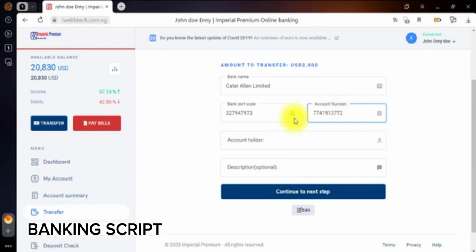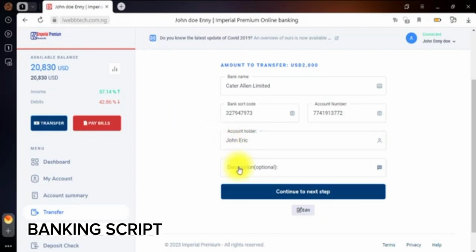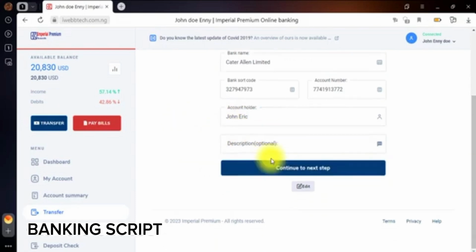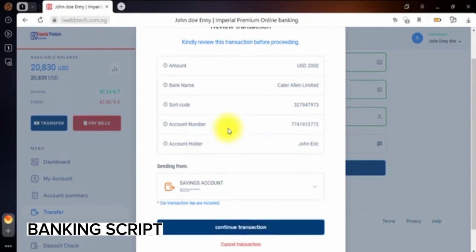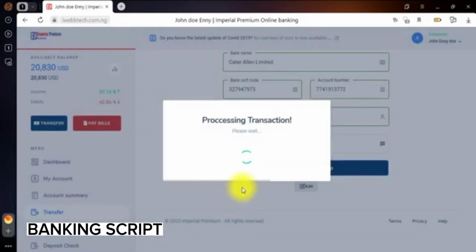So okay, account holder, John Eric. Okay, and this is the description, which is optional. I'm just gonna skip that and I'm gonna click on continue to next step as well. Okay, right here you can see the breakdown of the transfer that we're trying to do, and I'm gonna click on continue transaction.